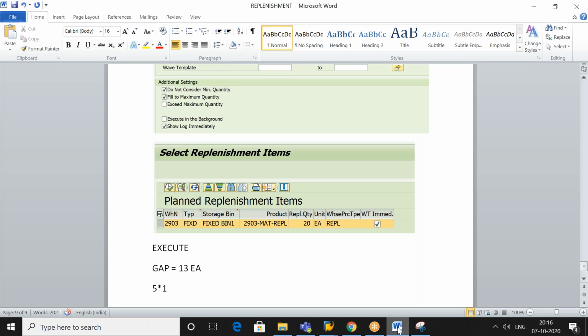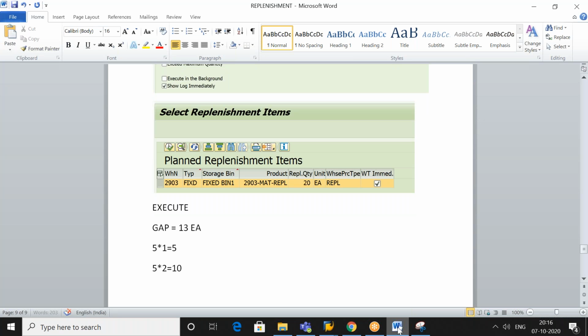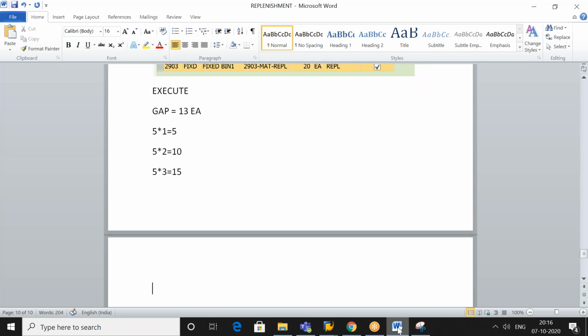So if you take 5 into 1, 5 into 2, you know everything, I'm just explaining here, that's it. 5 into 3 is equal to 15. So actually here 13, so 15 is not applicable. So the system considers 5 into 2, and it replenishes this quantity, 10 units. So this is the way the system behaves.